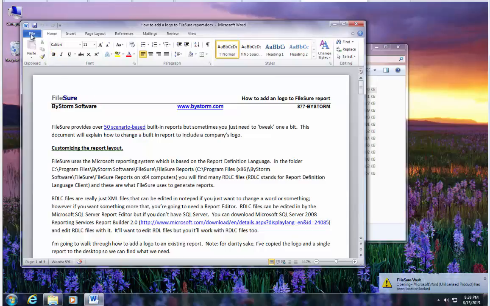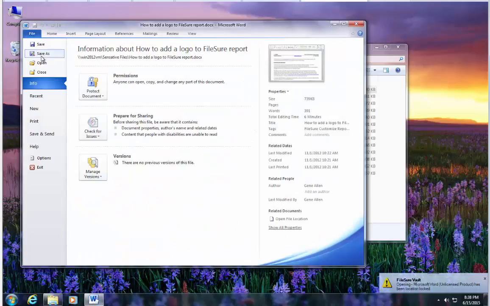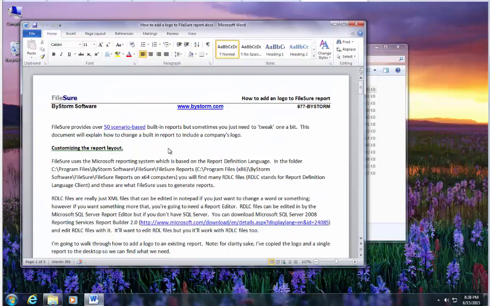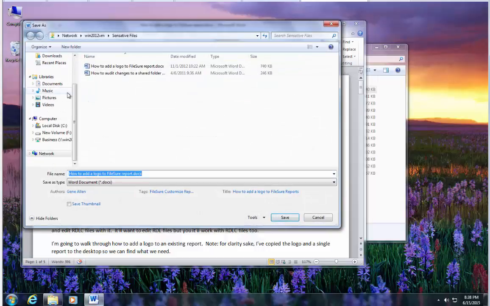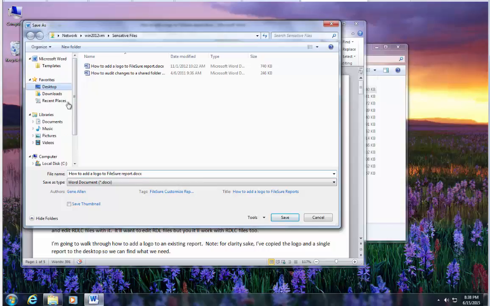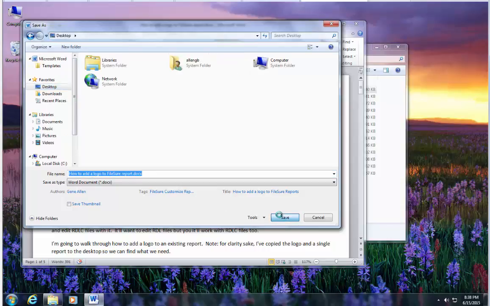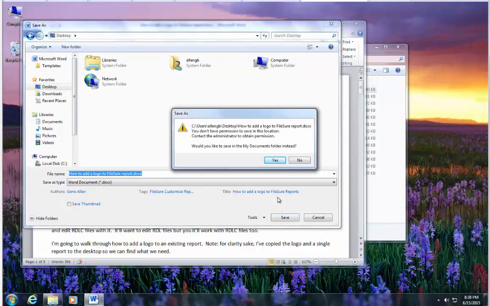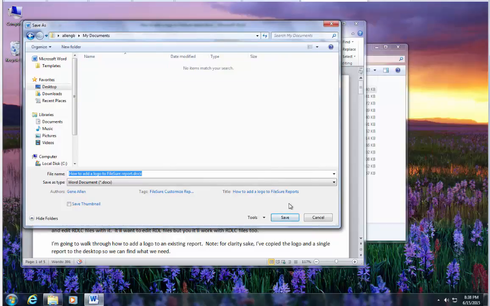So we just come up here and we say File, Save As. We're going to be smart, and we're going to try to save it to the desktop directly from within Word. So where's the desktop? Desktop. There it is. Save it there. And FileSure gets involved and says you can't do it. Do you want to try My Documents? Sure. And that's not going to work either.